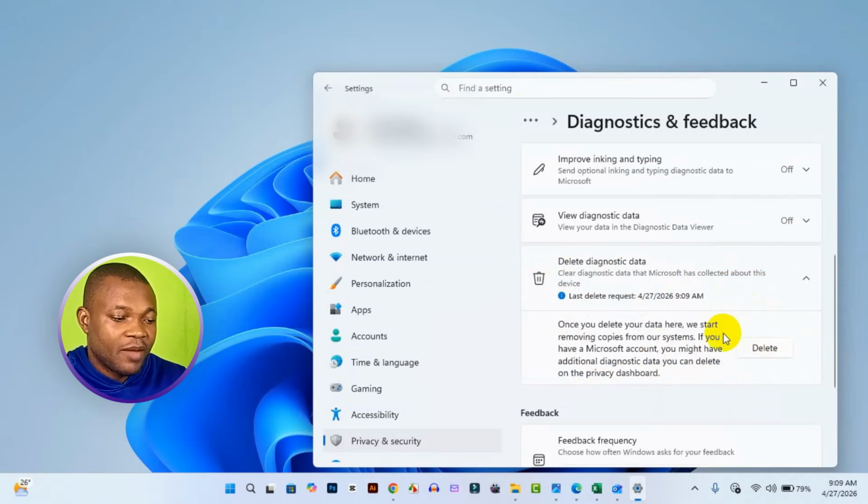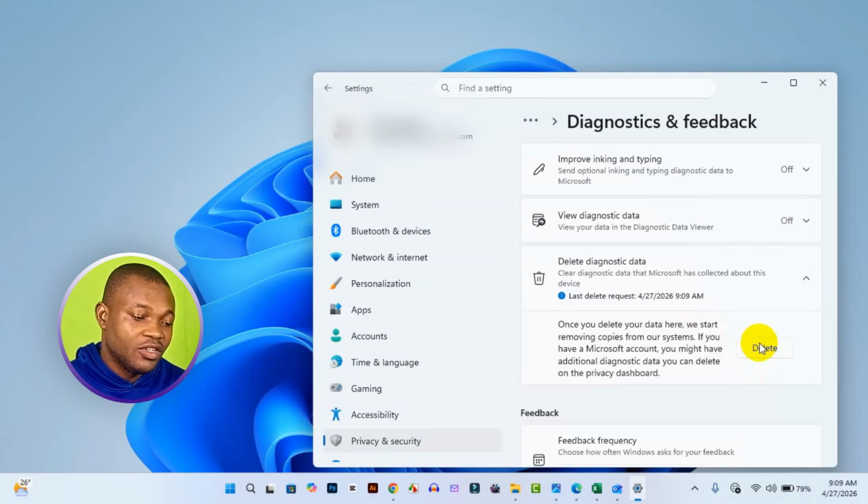And all data that Microsoft has collected about your devices and PC is going to be completely deleted. It's that simple.